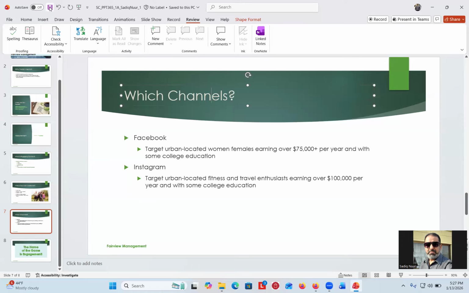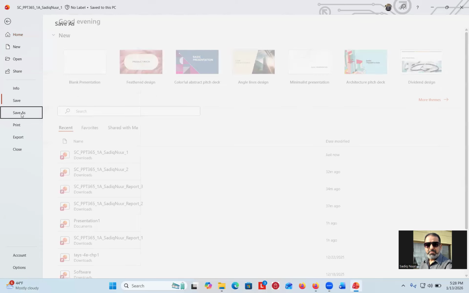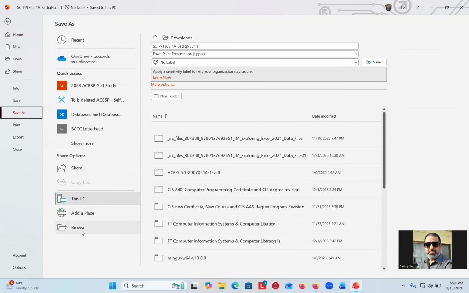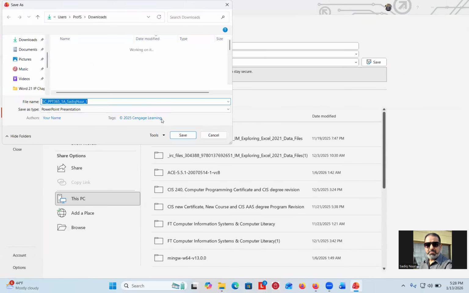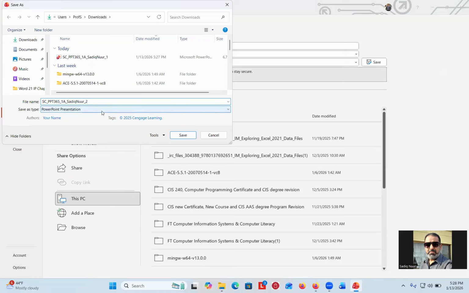I will click the floppy disk from the quick access toolbar to save what I did. All right. So in this case it is 1, right? So I will create a save as. I will hit save as to create another one so I can show you what the problem is if you don't change the 1 to 2, right? So I will save this as 2.